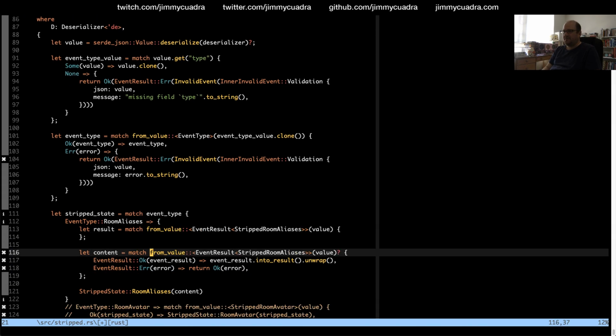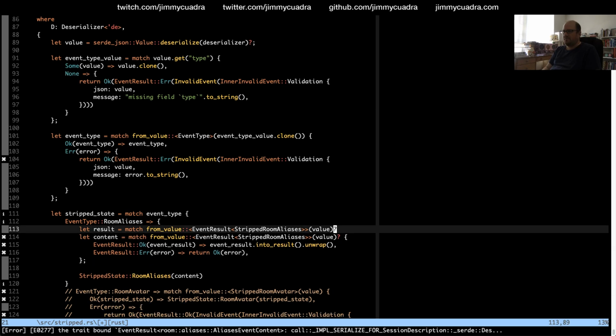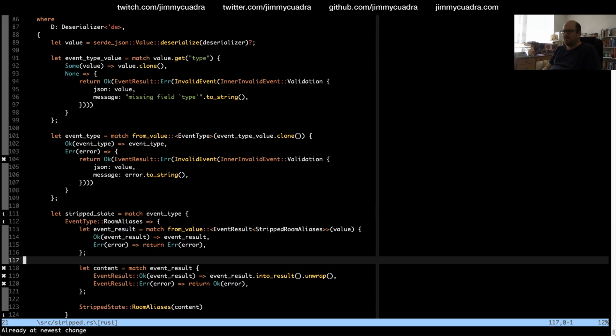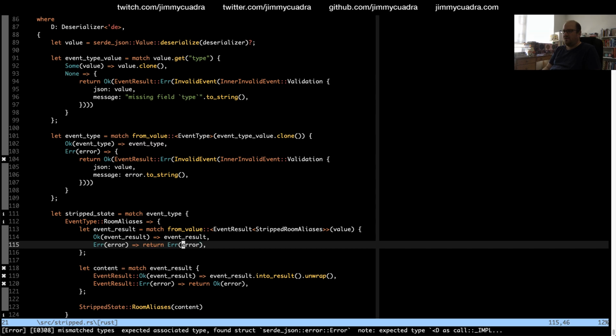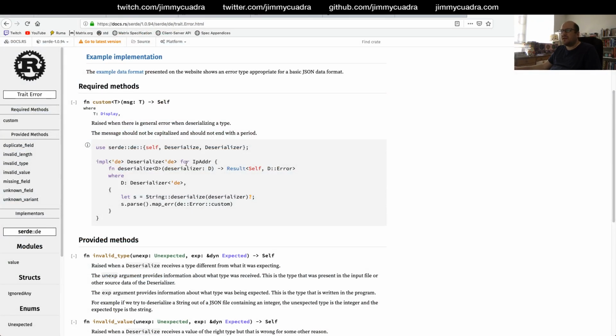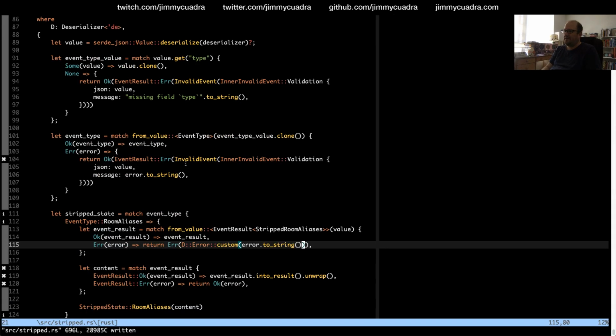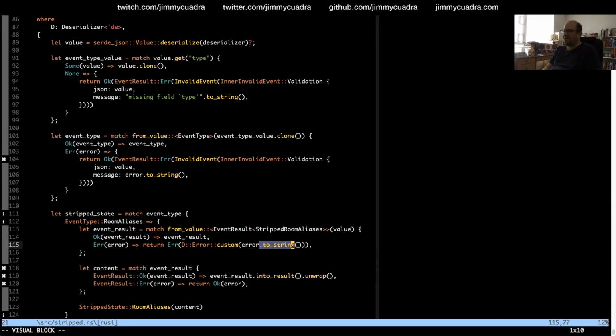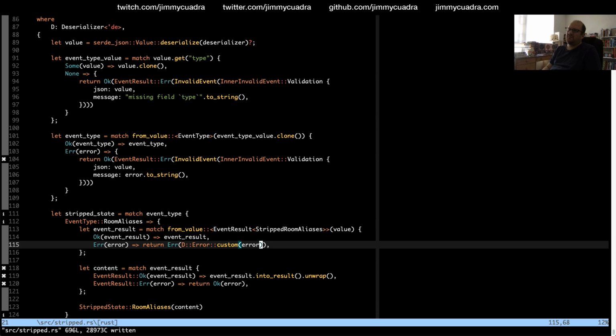So let me go back a step. No, I'll do it in 2 steps. So this error needs to be d-error custom error.toString. Wait, what does custom take? Anything that implements display. So I could probably just pass the error itself. Let me see if that works.